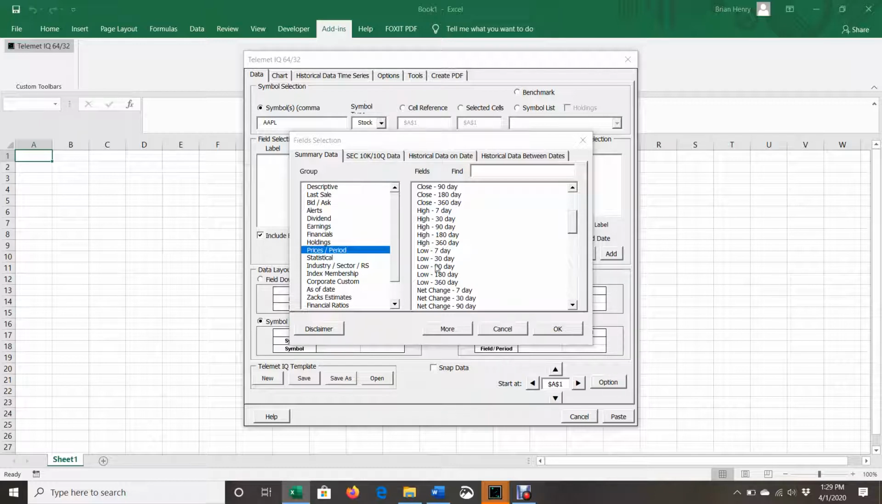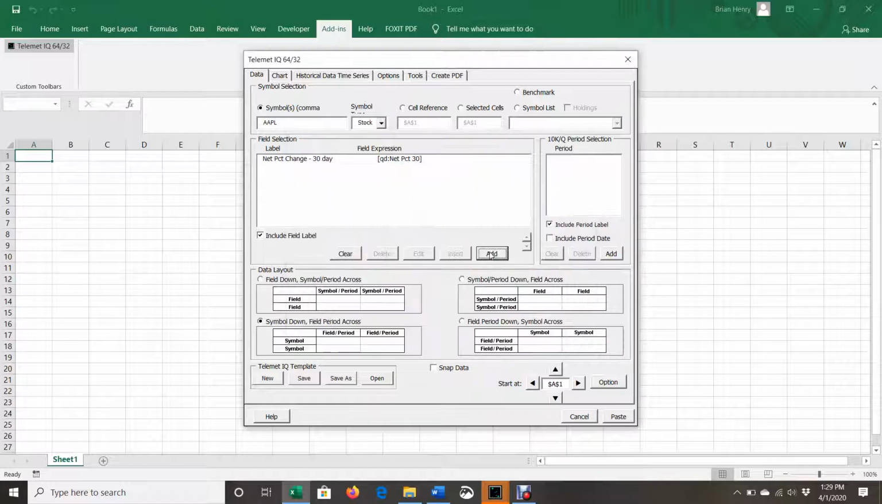So we can go in here and we can say, I want the net percent change over the last 30 days. That's what we want. And I can double click that, and it'll put it in here, and then that's one of the values that it'll give me for whatever symbols I put up here. Okay, and I'm going to add some more.